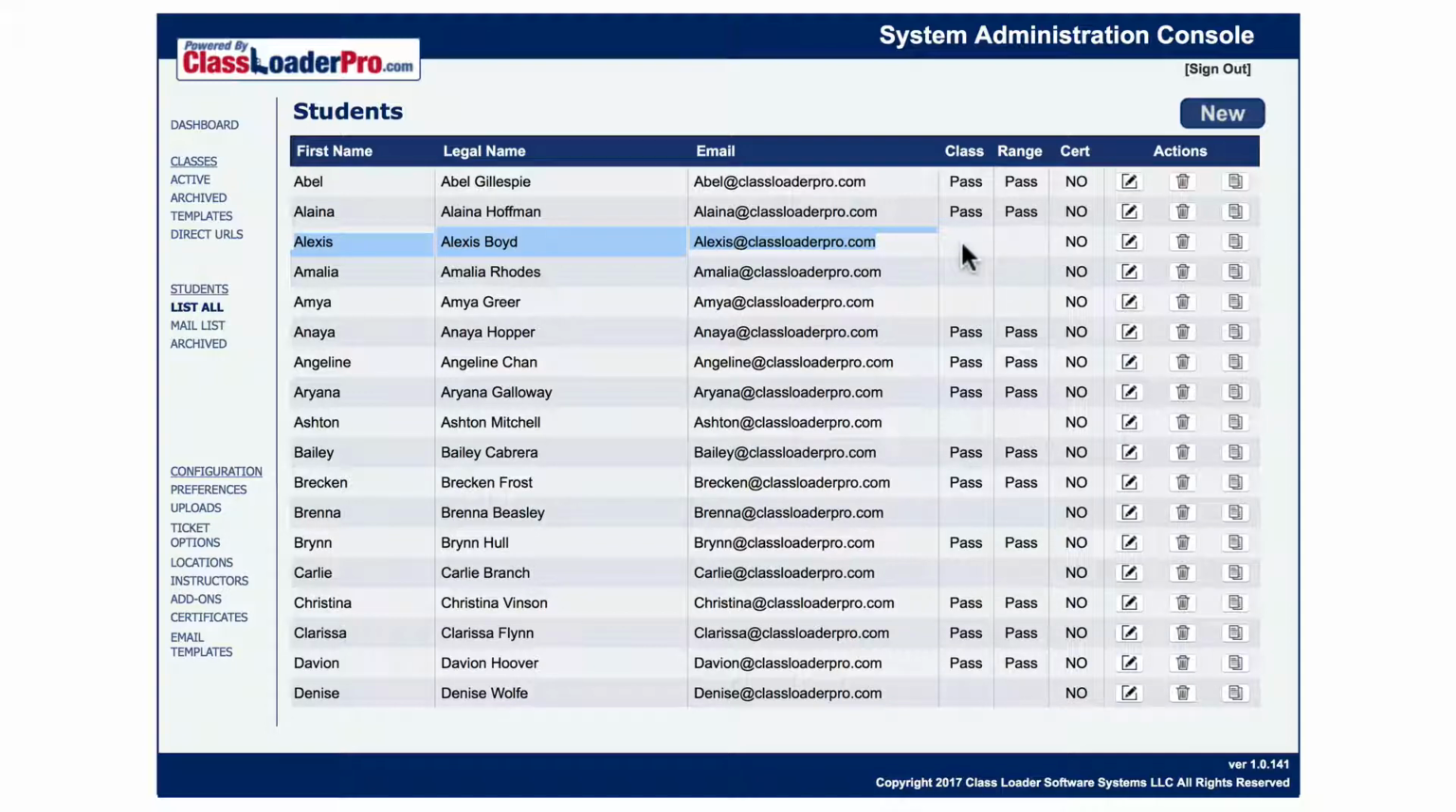So that's why they haven't passed the class yet. We haven't archived that class yet. Once you archive it, then it'll embed this pass or fail grade into the database.